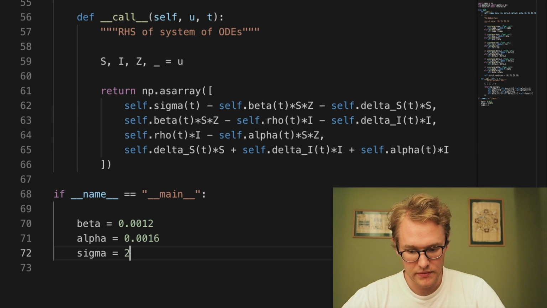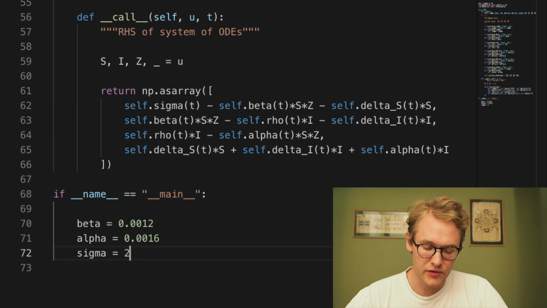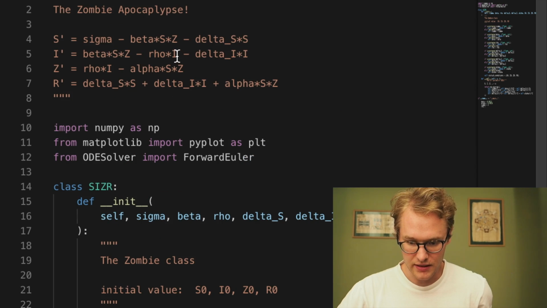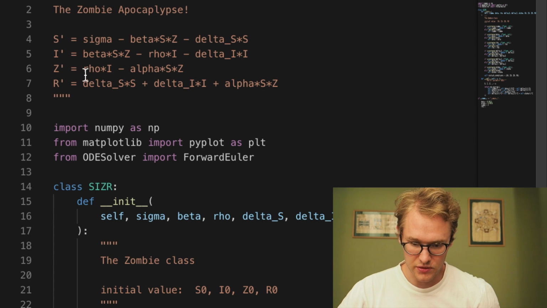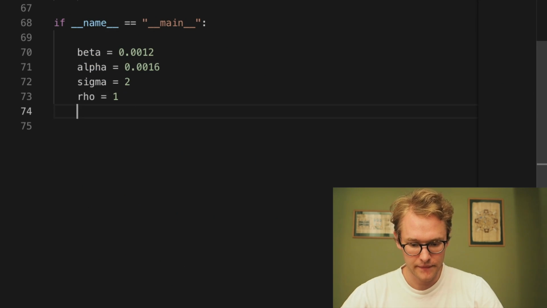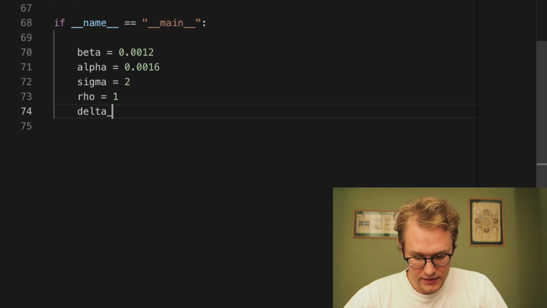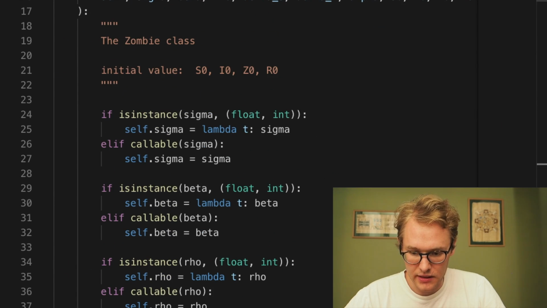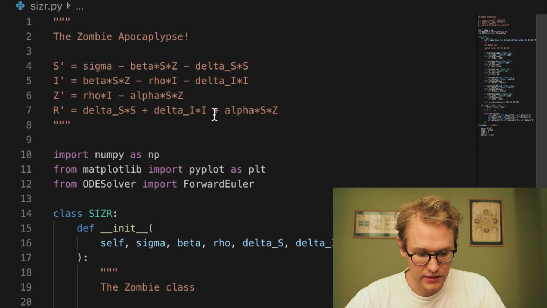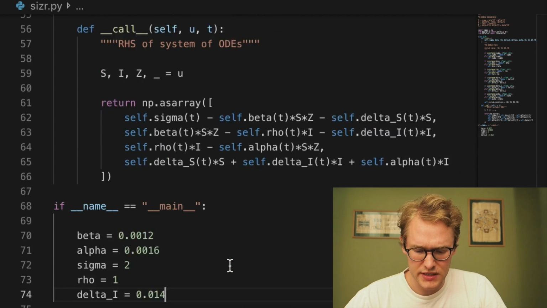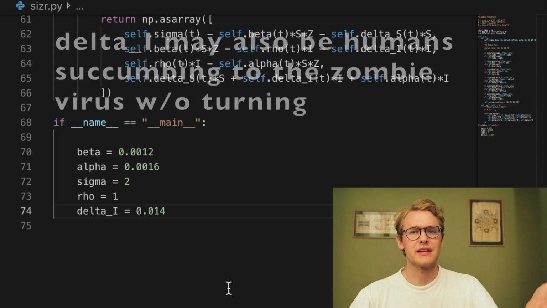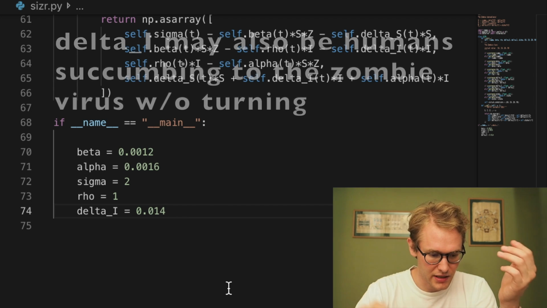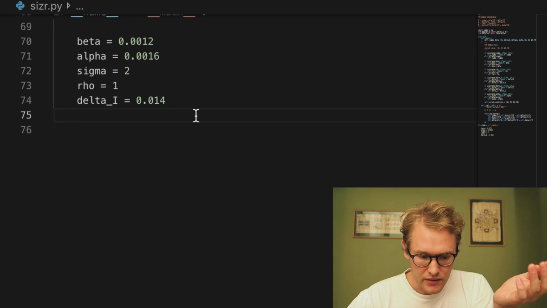We'll say that the zombies get to 2 more people for each time period. Yeah, that makes sense. And then rho, how many infected people go to zombies for each period. We'll set 1. And then delta I is 0.014. Delta I is when infected are killed. So we do kill some humans that are infected. We'll learn that quickly, right? That this guy got the virus, kill him now before it turns into a zombie and kills the rest of us, right? Okay, what more do we have?